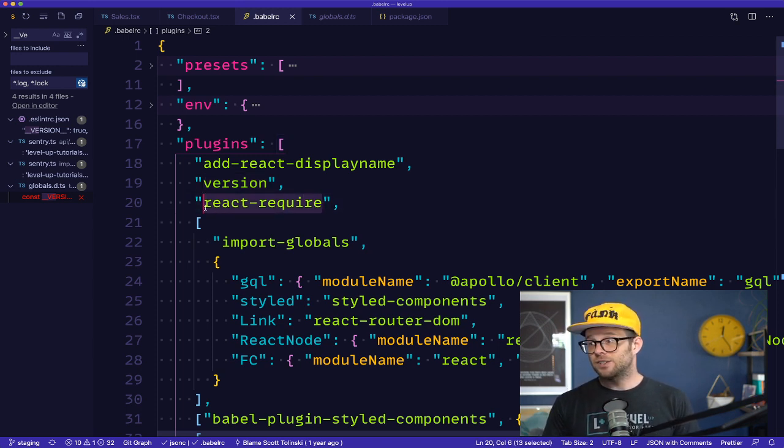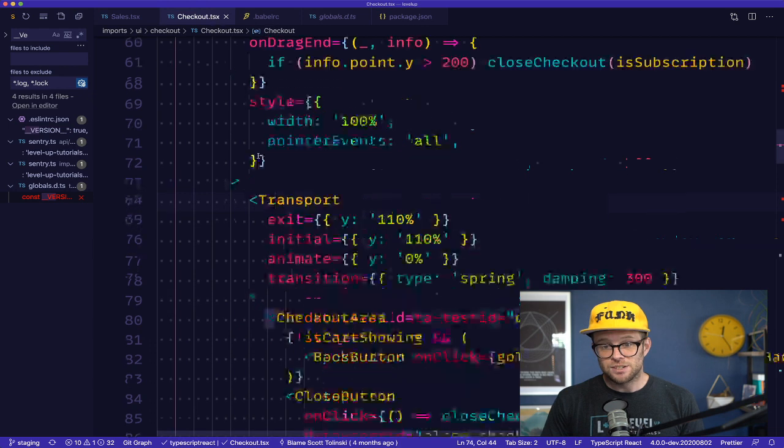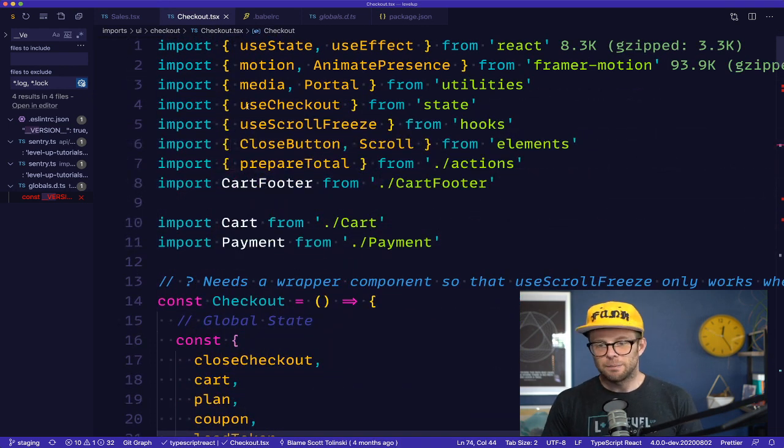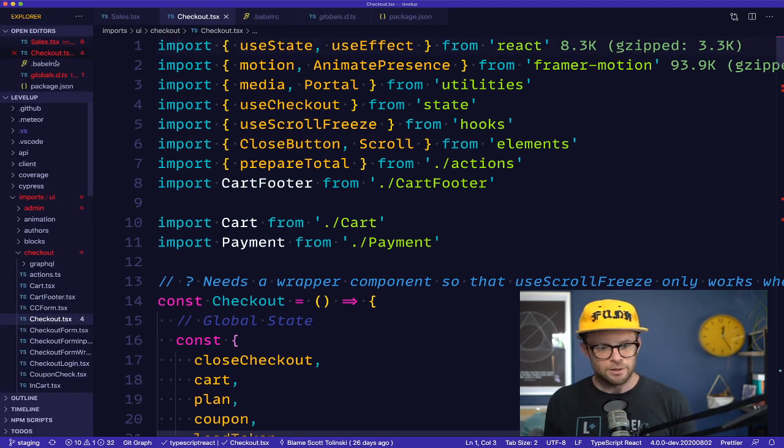Now, what the heck is React Require? React Require makes it so you don't have to type import React from React on every single page. Because if it's a JSX file or a TSX file, why the heck would you be using anything other than React, other than Preact, whatever, blah, blah, blah. But we're using React on the site, right? So why the heck do you need to import React from React when you're not even using the React variable, unless of course you are using it. But for the most part, hey, I don't want to do that. Why would I want to do that?